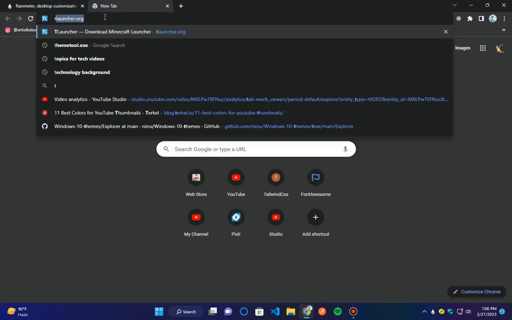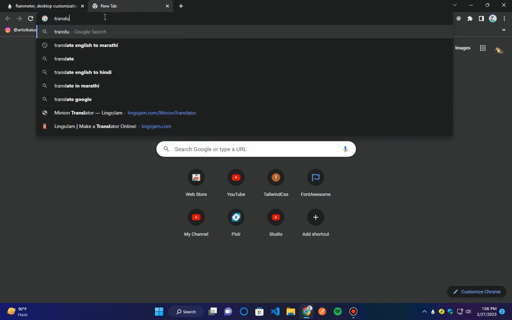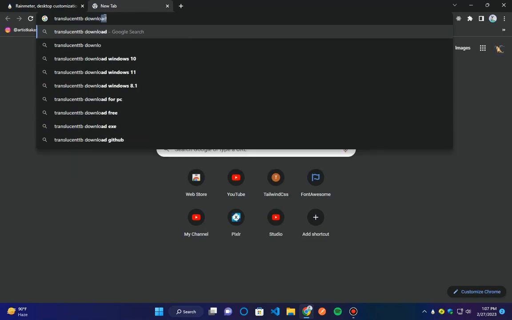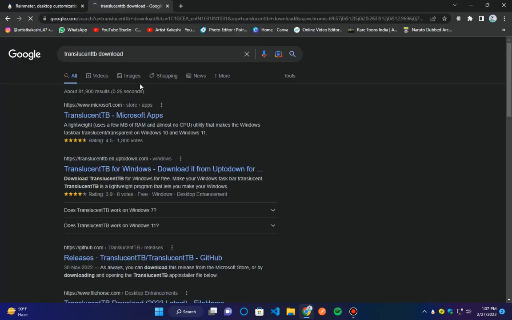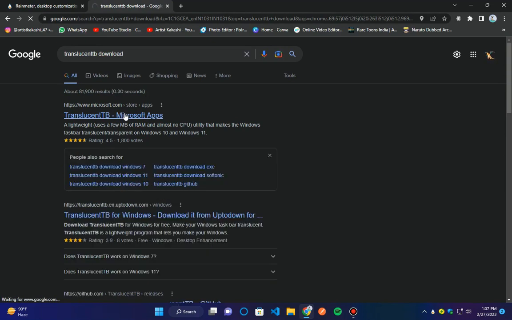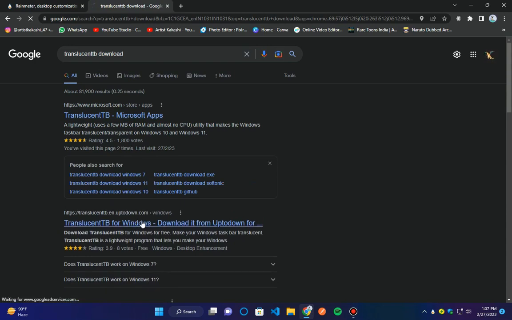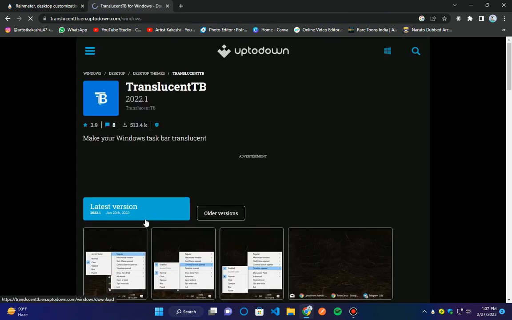Now open Chrome again and search TranslucentTb. Don't click the Microsoft link because it won't load. I tried it. Click the up to down link.